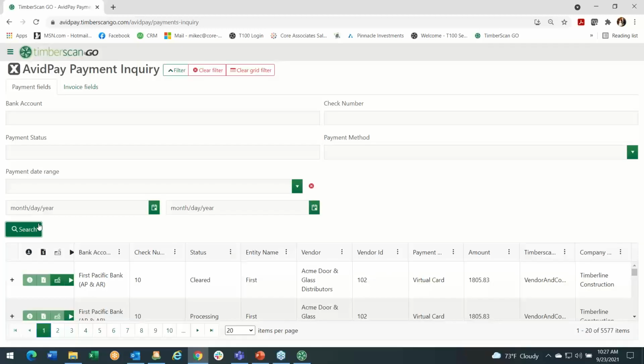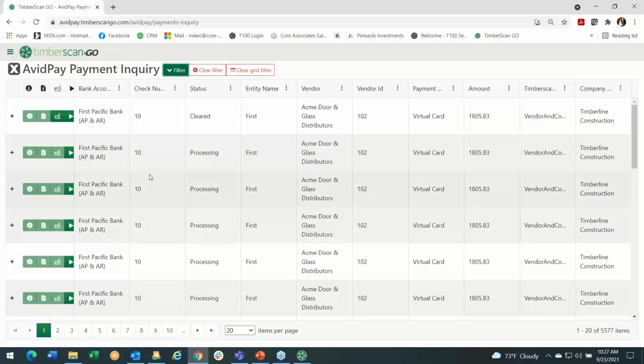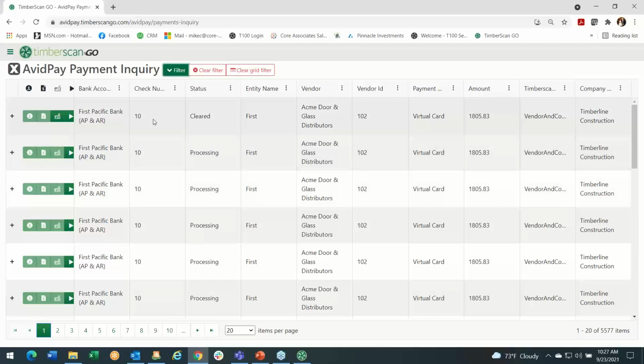Right now, I'm just going to go ahead and run a search. Let's eliminate the filter screen at the top. And now I have all of my transactions in a format that looks like an Excel spreadsheet where I can see the check number, the bank, I can see what the status is, the entity, who the vendor is. I've got the vendor ID. I've got how the payment was made, if it was made, the dollar amount. I've got all of my detailed information right here in front of me.